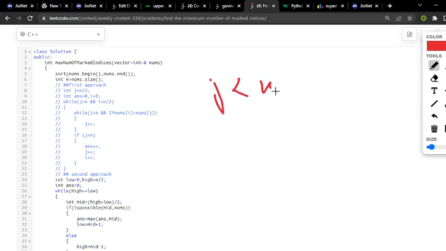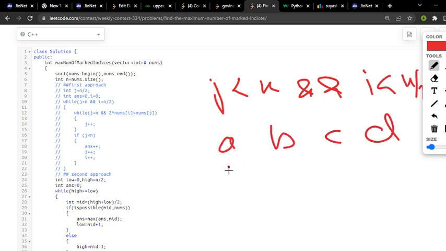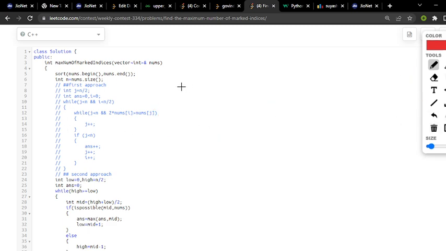While j is less than n and i is less than n by 2, because my i starts from here and j starts from here, and in the most ideal case my i should end here. My i should not move beyond this point, as it is the maximum value i can reach to make the maximum pairs. So let me explain what I have checked here. Suppose we have the numbers 2, 4, 6, 8.